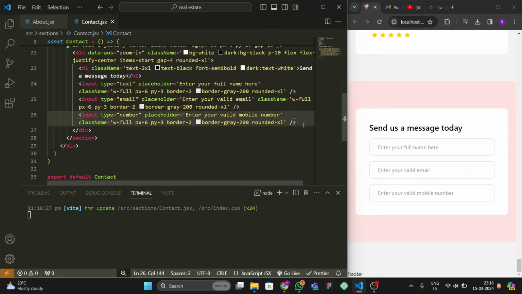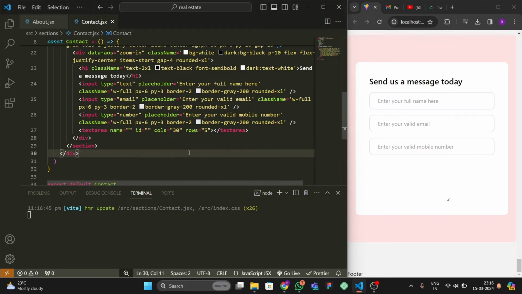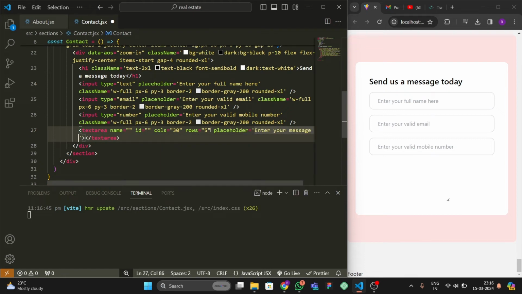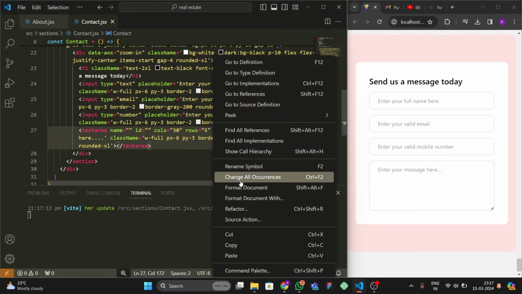Okay, so let's get back to here, and the textarea. Then rows would be 5. And here we're gonna write a placeholder, enter your, you can write whatever placeholder you want. Then let's copy this style from here and give the styling. Okay, so now let's format this.